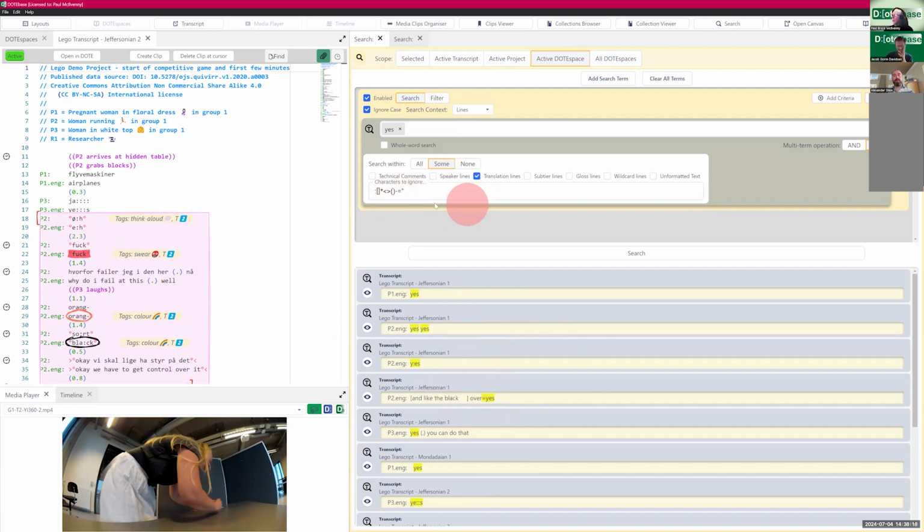You can also say whole word search as well. So we only want whole word search because some words might contain yes in them, not in this case. But you can decide all sorts of possibilities. And then there's all sorts of extra things you can do as well.